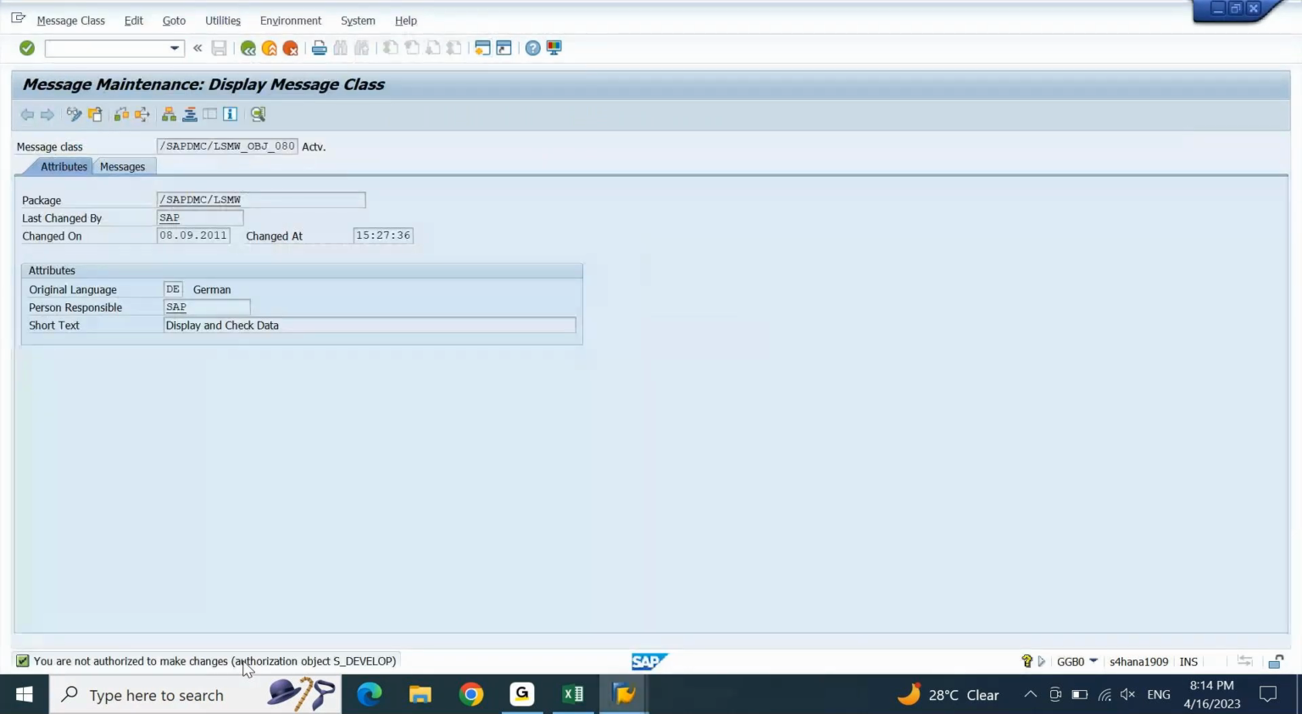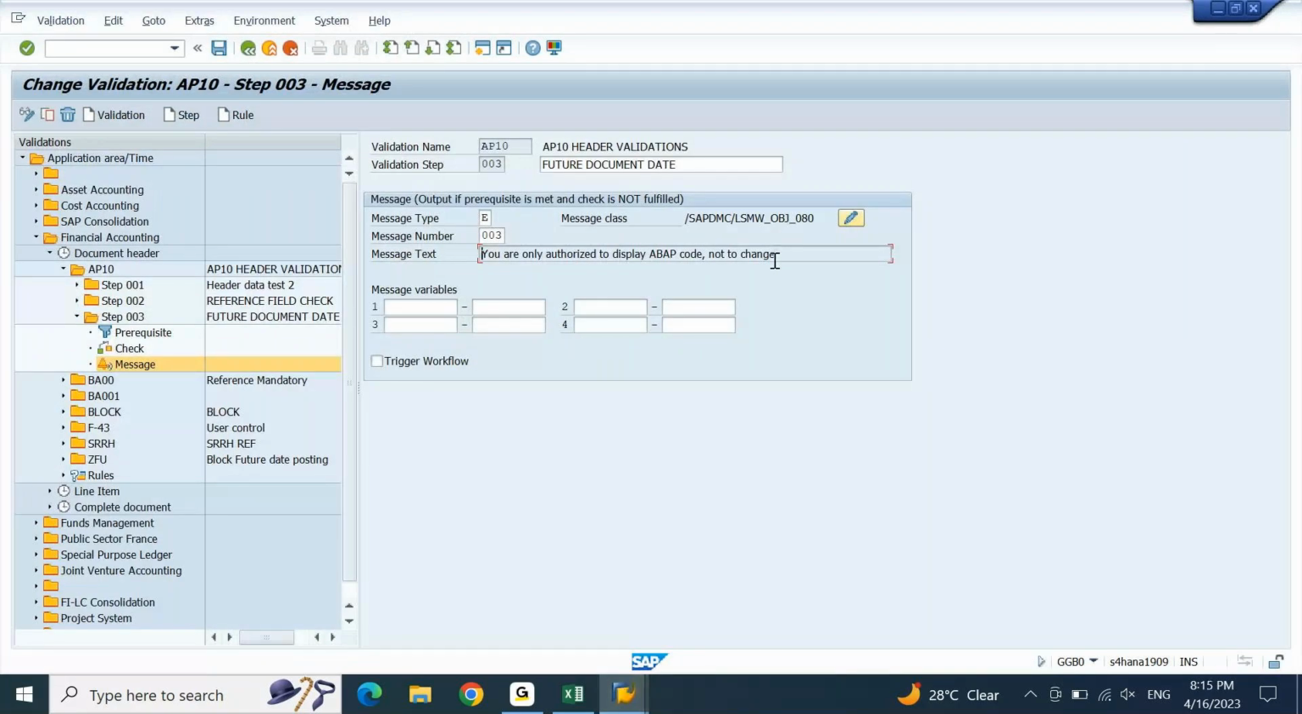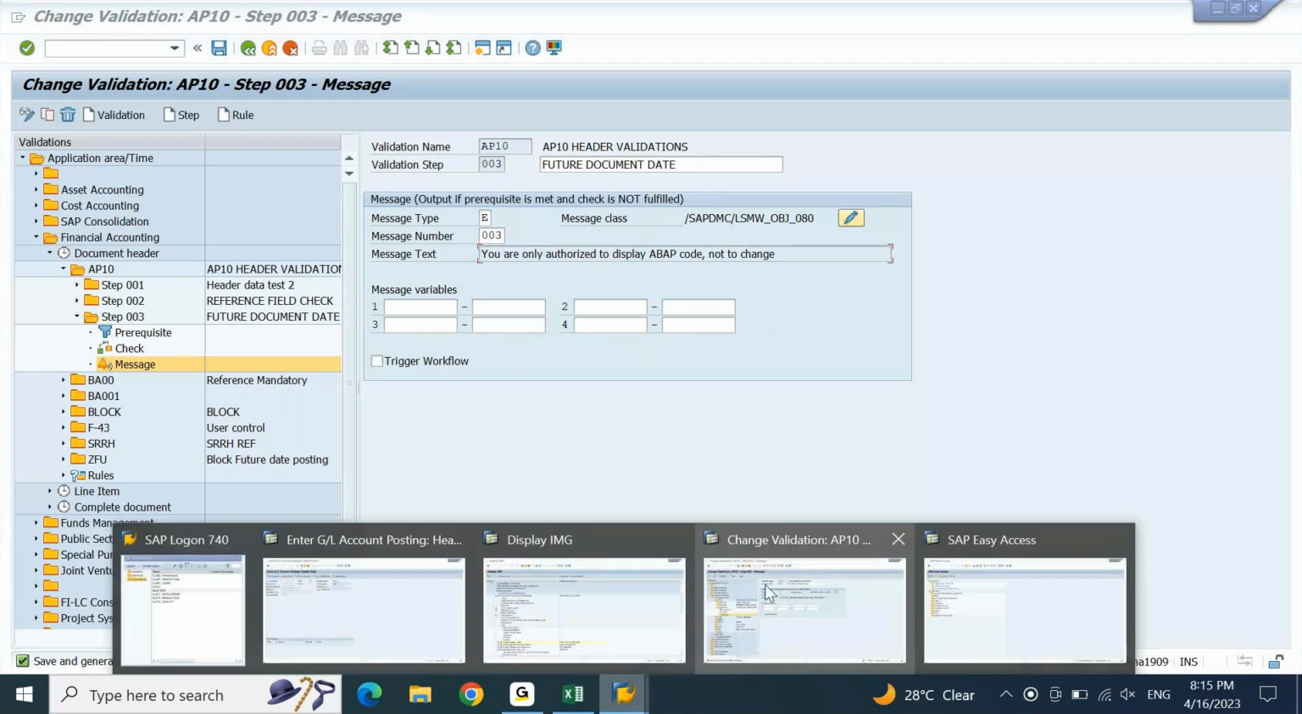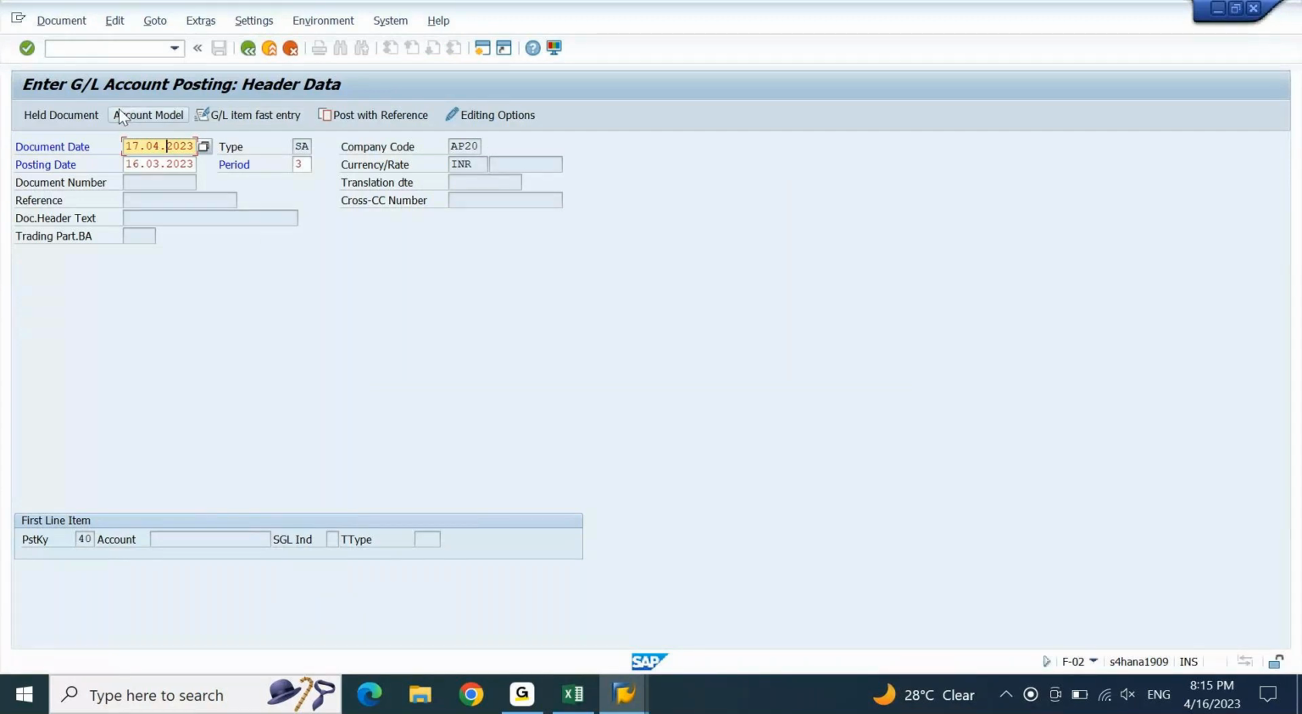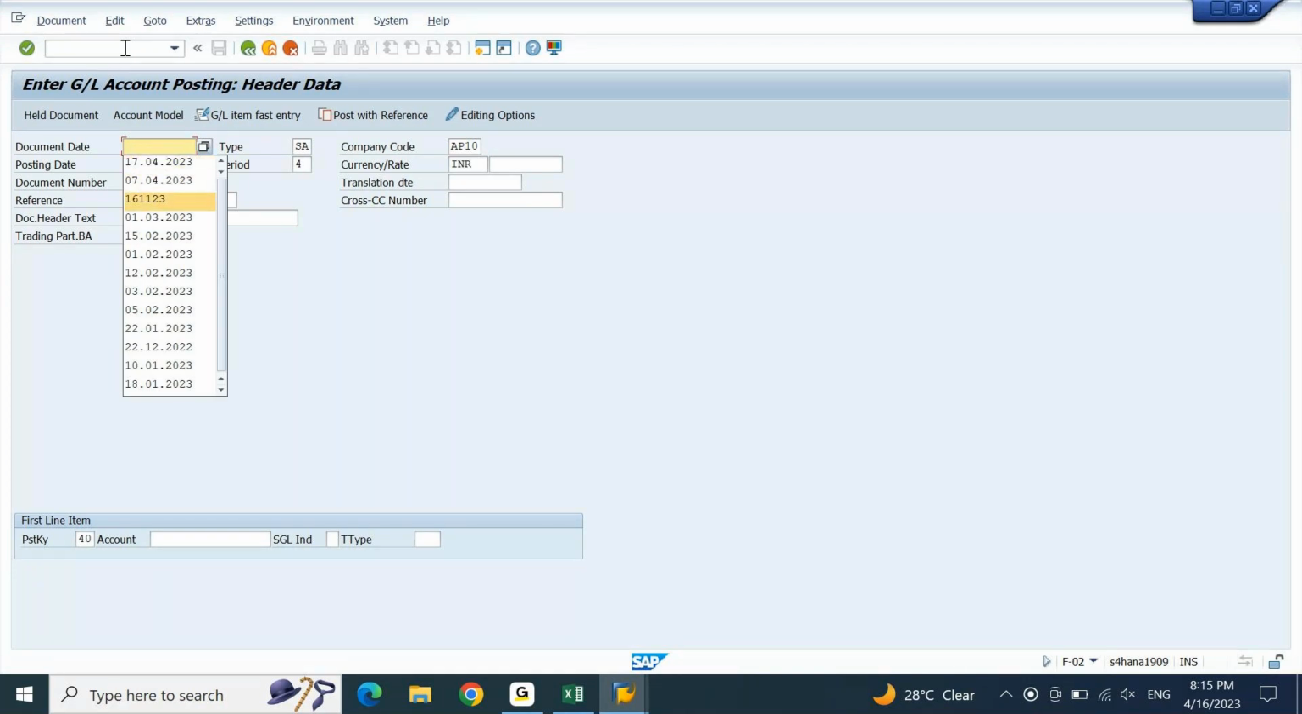I'll go back. This message is what we are supposed to get when we try to post the document. Let me save it. Now validation has been created. As we discussed, there is no TR number. If you want to move this validation to the further clients, you need to manually include it in a TR and then release it. Let me test now. I'll come to this data entry screen. I'll just refresh the screen, F-02, change company code to AP10 because that is what we have given. I will give first current date.